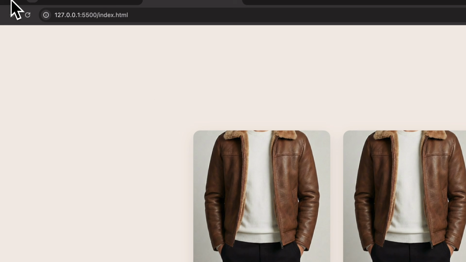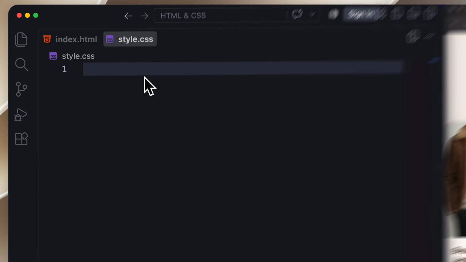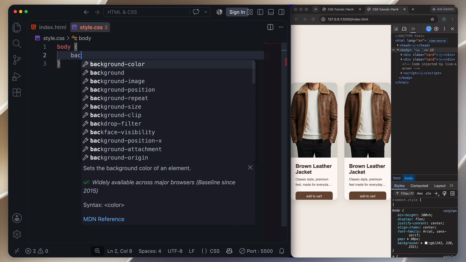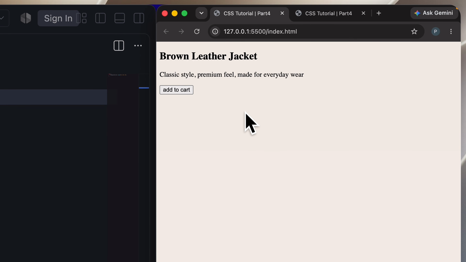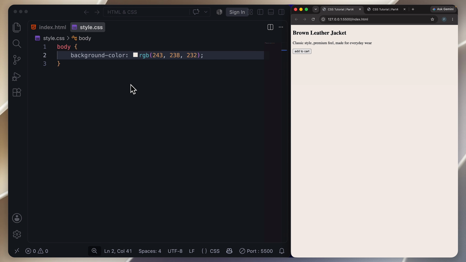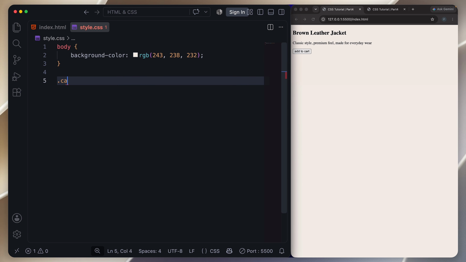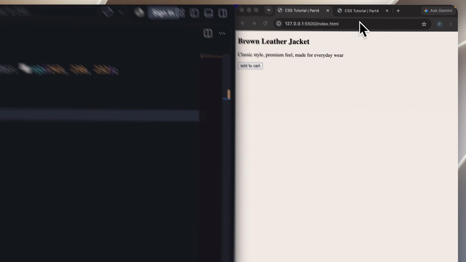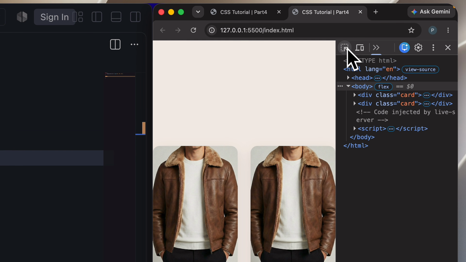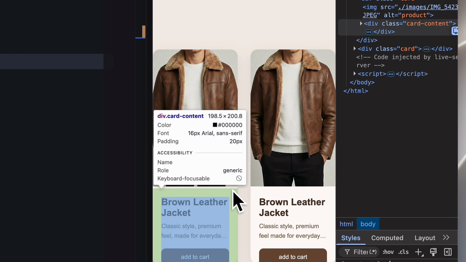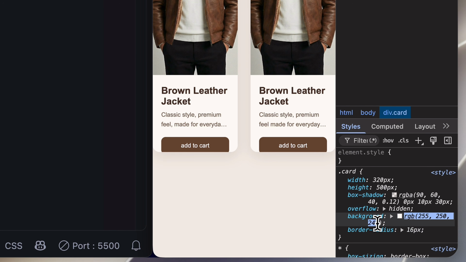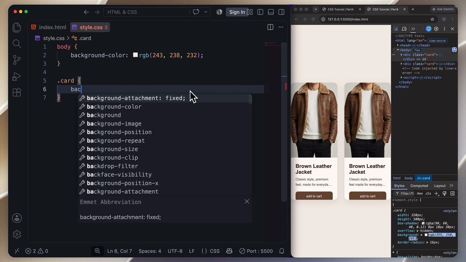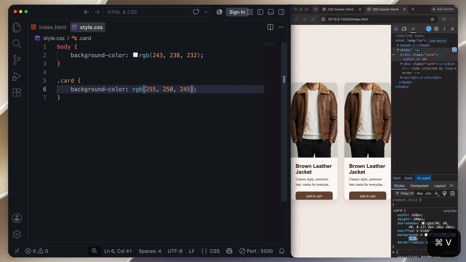Let's go back to our website. Select the body, background color, and paste it. Now let's check it. Yep, looks good. Now let's get to the main part, the card. Let's give the card a background color as well, using the same method as before. You can use the same values I've written here, and again, background color, and paste it.